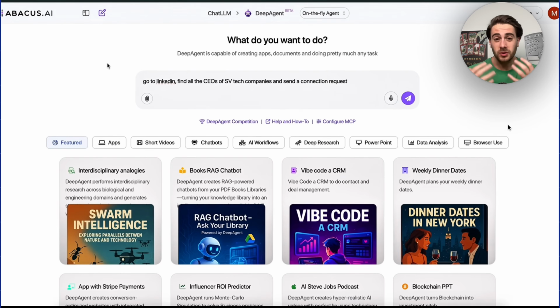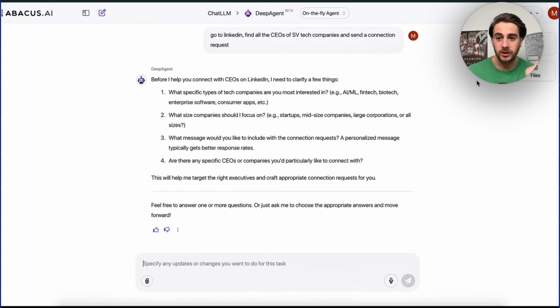Okay, now for the first automation use case example, I wanted to show you how you could have DeepAgent go to LinkedIn, find the CEOs of all SV tech companies, and then send them a connection request. So you could basically get DeepAgent to run a campaign of you setting up a bunch of different connections with people on LinkedIn. Check this out. You're simply going to tell it exactly what you want to do right here. You're going to click enter. And what this is going to do is go through before it takes any action, and it is going to clarify a few things.